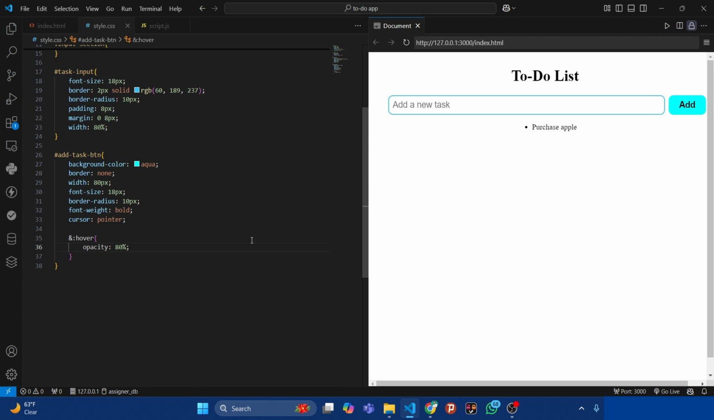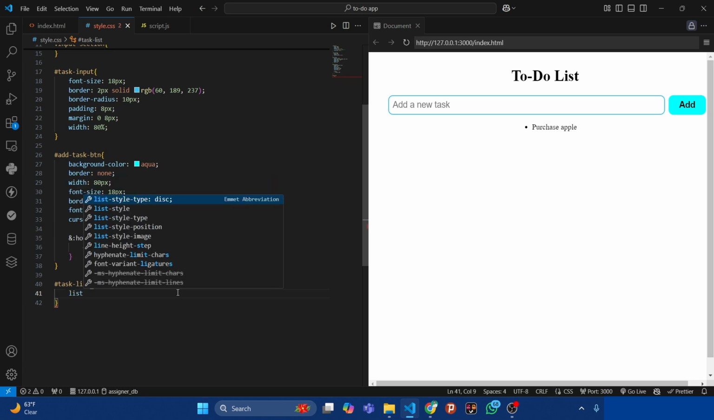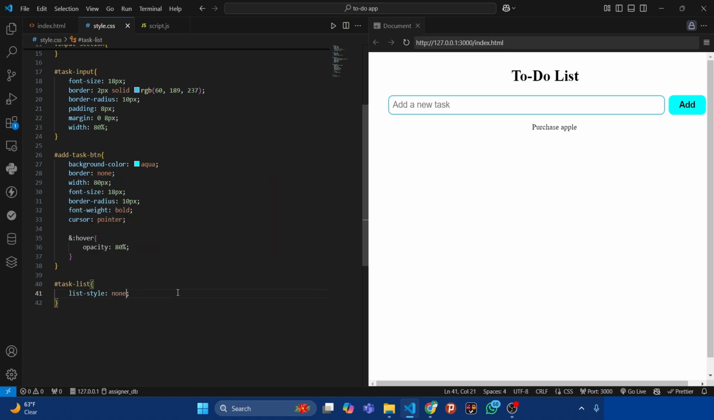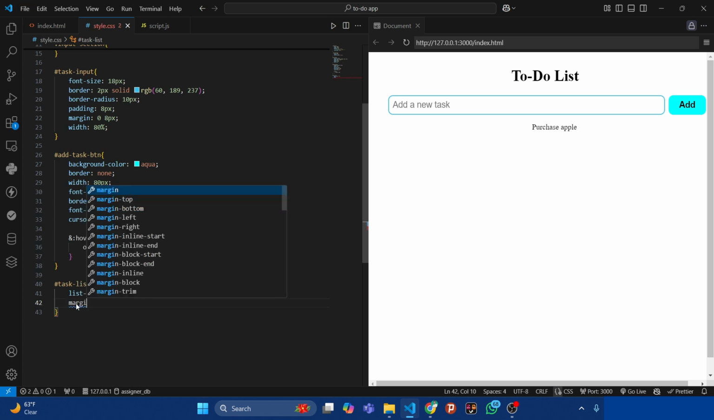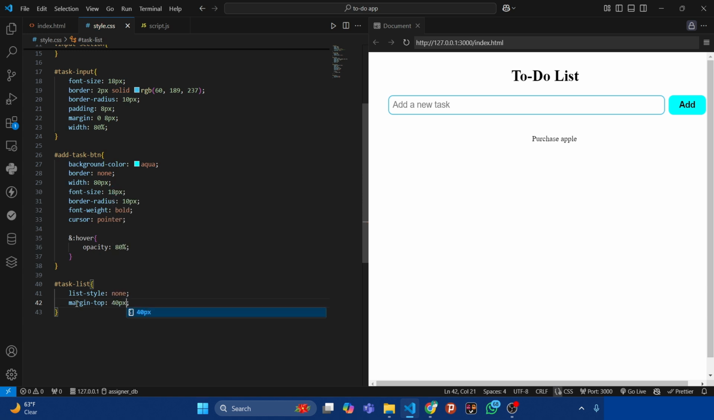Now let's start styling the list item. So first let's style the UL. So targeting the ID task list, and then first let's remove the list style. So I'm setting the list style to none. Then let's add some margin from top. So margin top and setting it to around like 40 pixel. Okay. After this, let's start styling the task.